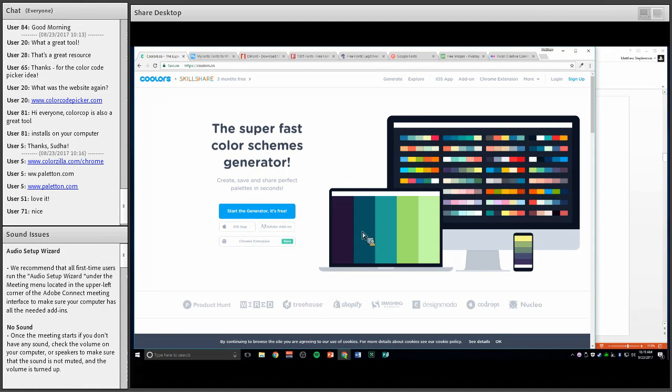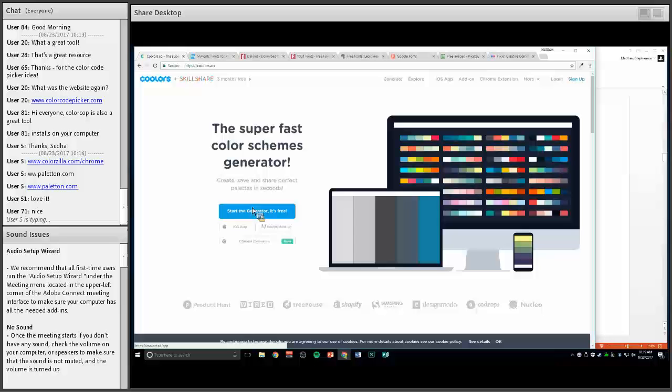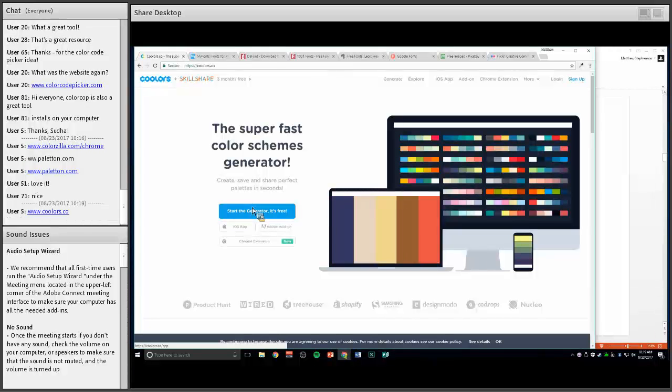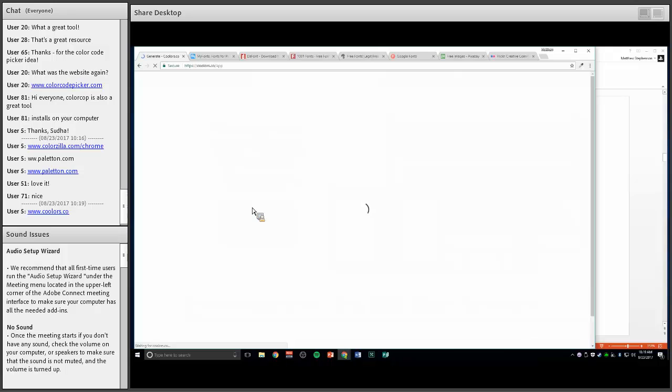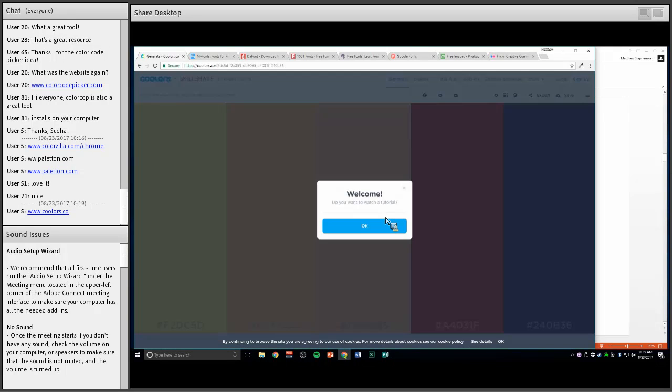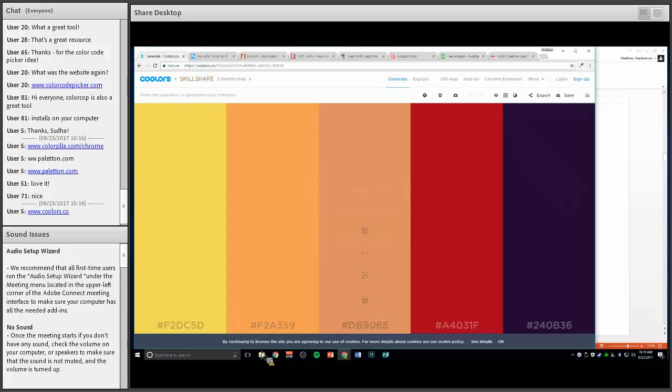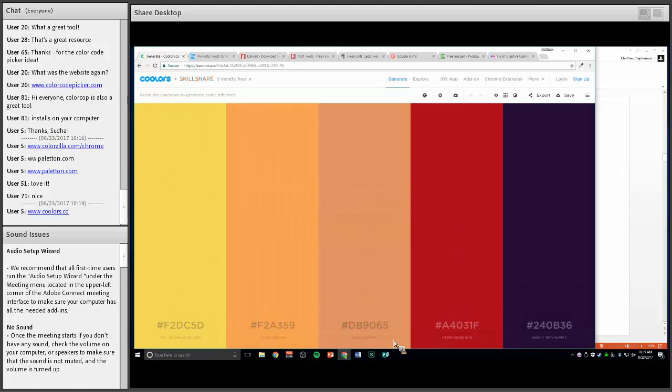Real quick, but if you're short on time, and this is one thing I've tried to emphasize in this presentation, because we are all short on time, this website, it's Coolors.co. Coolors.co is a color generator. So it's going to generate a color scheme for you. It takes a little bit of time. You can watch a tutorial. I don't need to watch a tutorial, but it's going to give us color names as well.